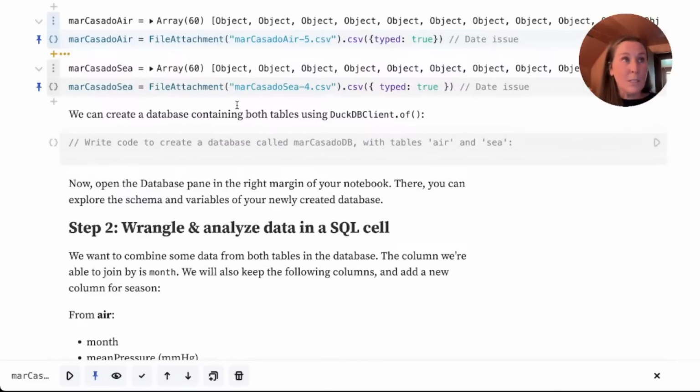And the other thing that we'll see is whatever you do in SQL, you can take those outputs and automatically use them in JavaScript cells to make a visualization in Observable Plot. So let's go ahead and combine these. Using the DuckDB client, which lets us work in SQL using DuckDB right in the notebook, we are going to create a database.